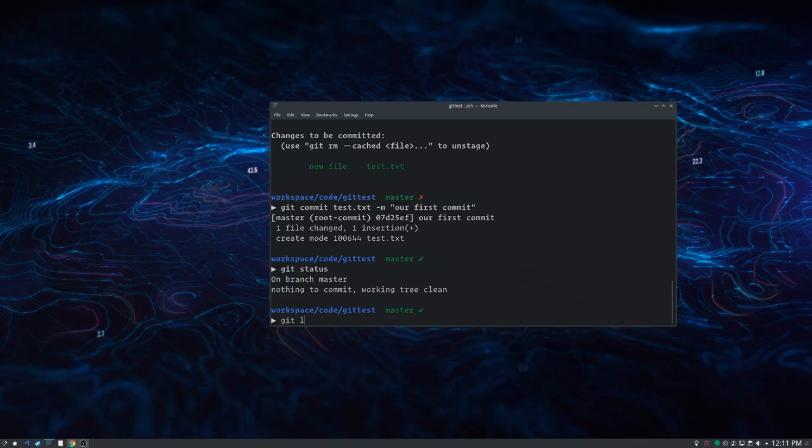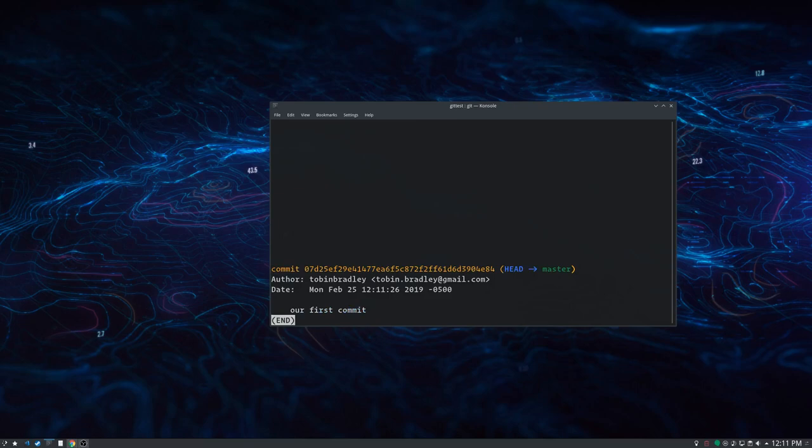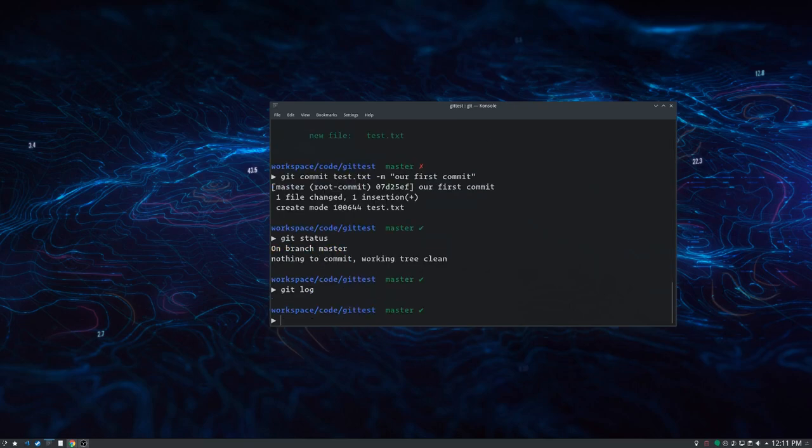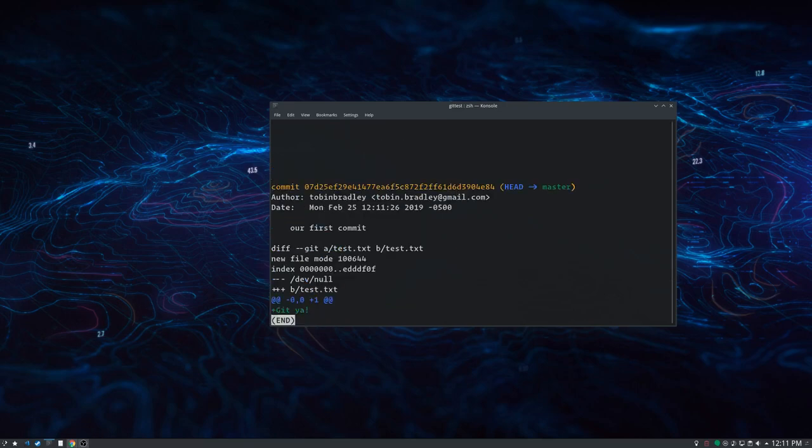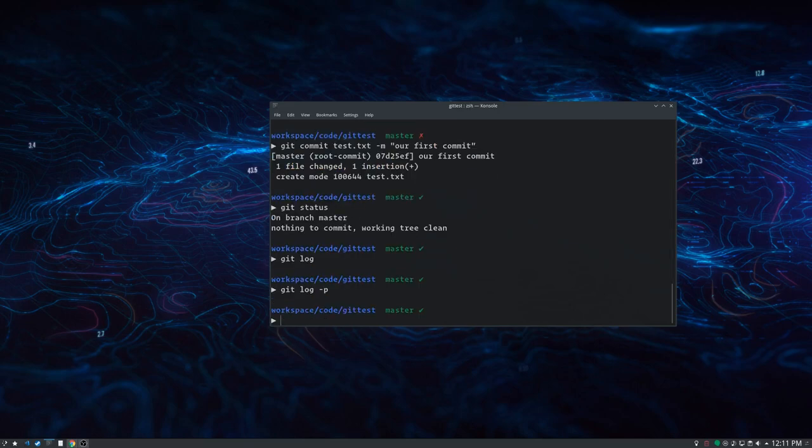If we do git log, we'll see that that is our only commit to this repository. If we do git log dash p, it'll tell us a little more information about the change in that particular commit. And we'll see where it'll even put the text that was in that file that we added. So we've made our first commit. We are really rolling here. So we've seen our commit, we've shown history.